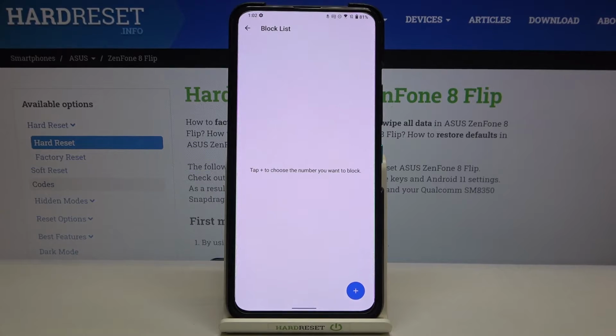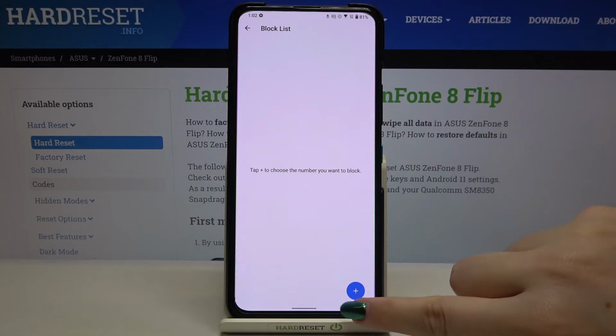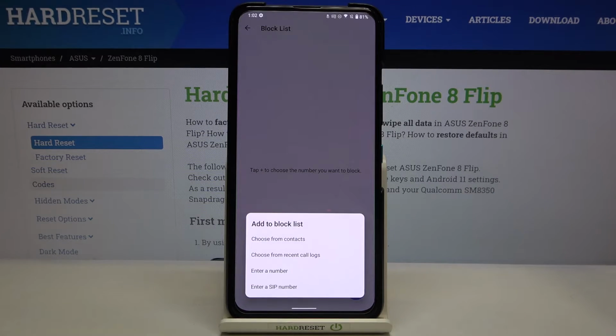Let's tap on the block list, and as you can see, this is actual blacklist. So right now it is obviously empty. If you would like to add the number to it in order to block it, just tap on this plus icon in the right corner. And here you can decide if you want to choose it from the contacts, you can choose it from recent call logs, you can enter a number manually or enter a SIP number.